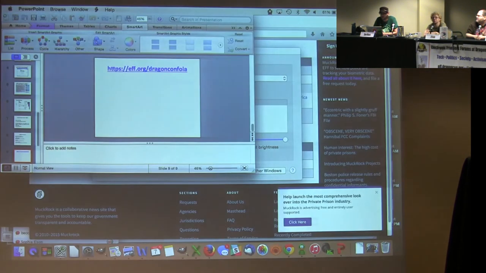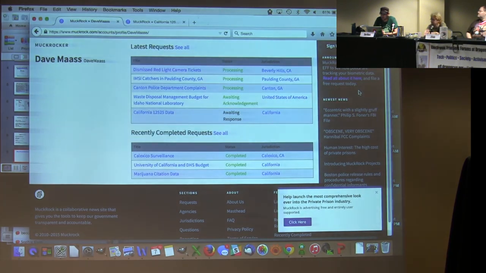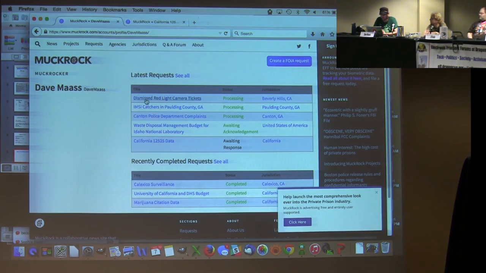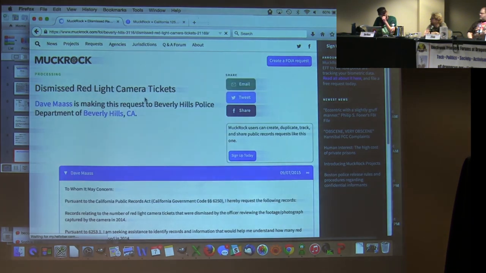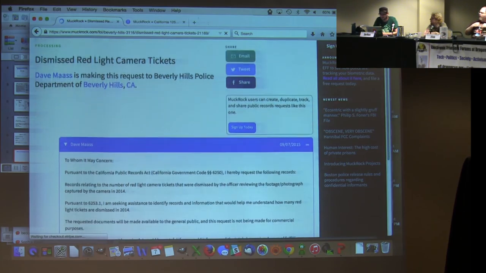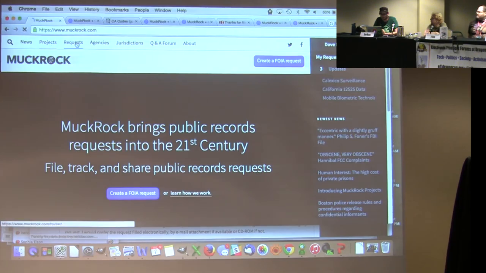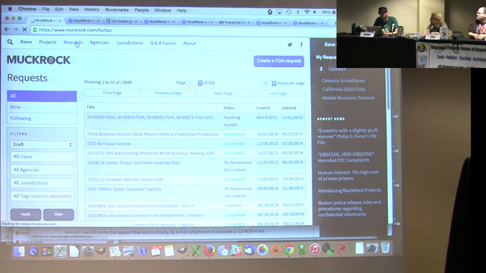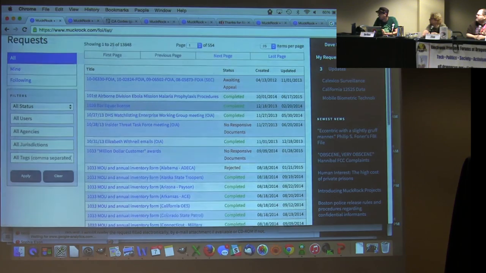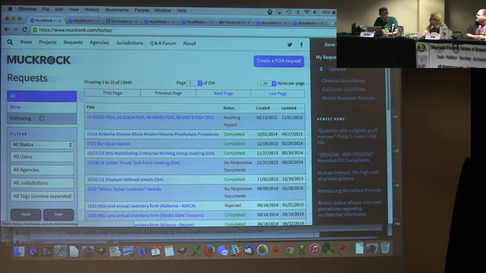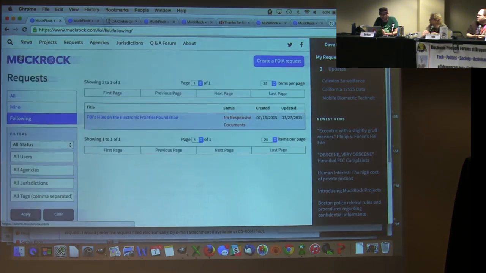If you sign up for a free account, you don't have to pay anything, you can click on one of these requests. If you're signed in, there'll be a cloning option. Beyond the cloning even, here are all these different people and their requests. This is a funny one. Somebody put in an FBI request for files on the Electronic Frontier Foundation.